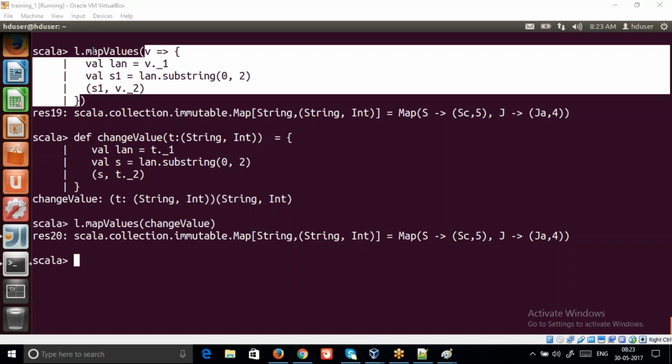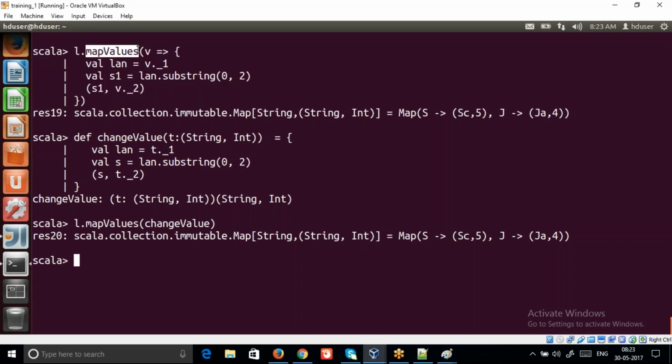No, print is nothing but we need to use for each. Instead of map values, just use the for each higher order function. So you can just say L dot for each, take each element. We know what each element is. Each element is nothing but the whole thing. The whole thing is the each element.